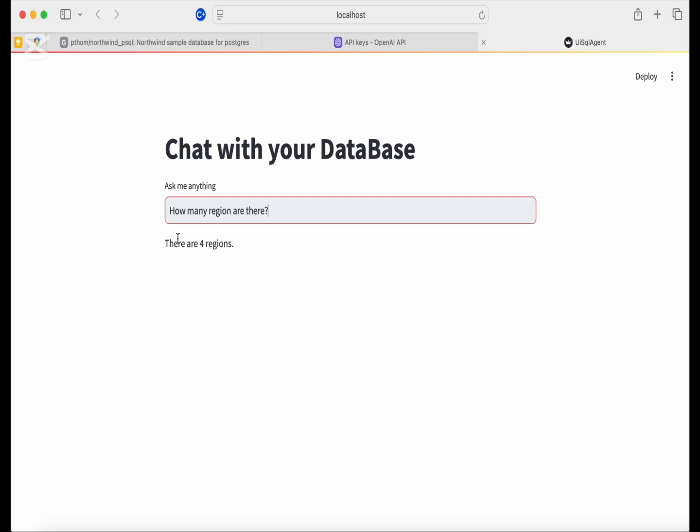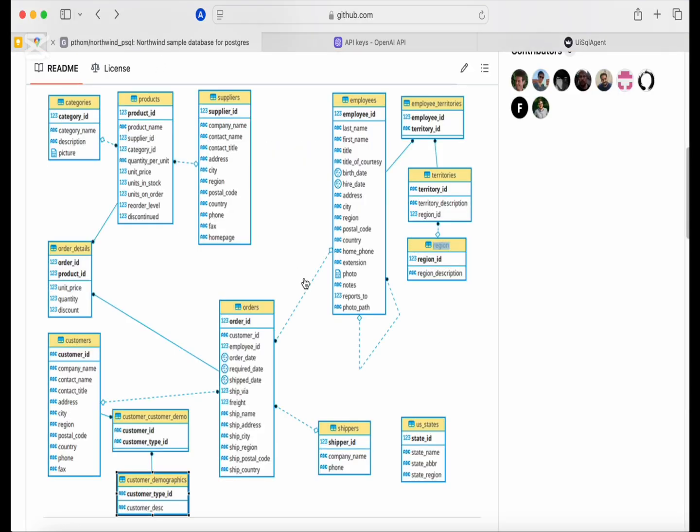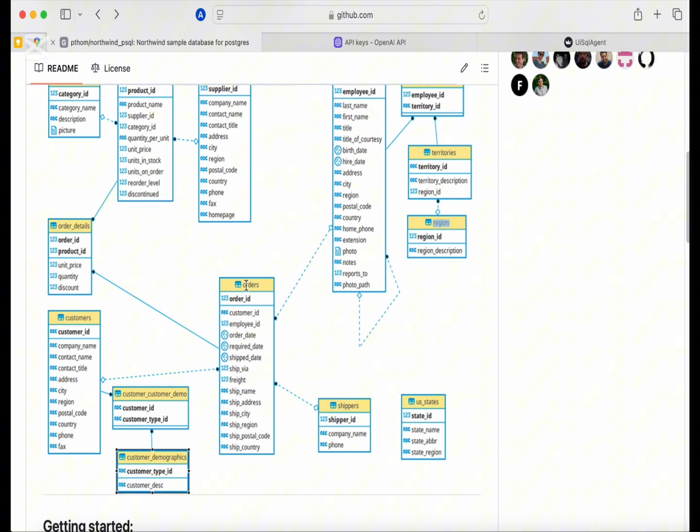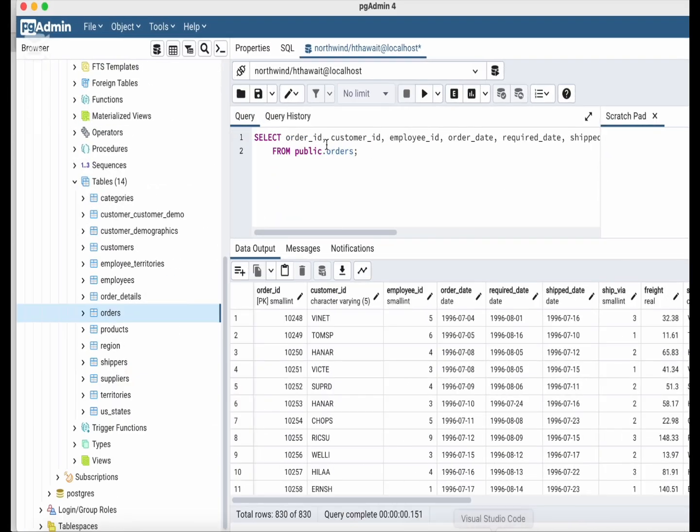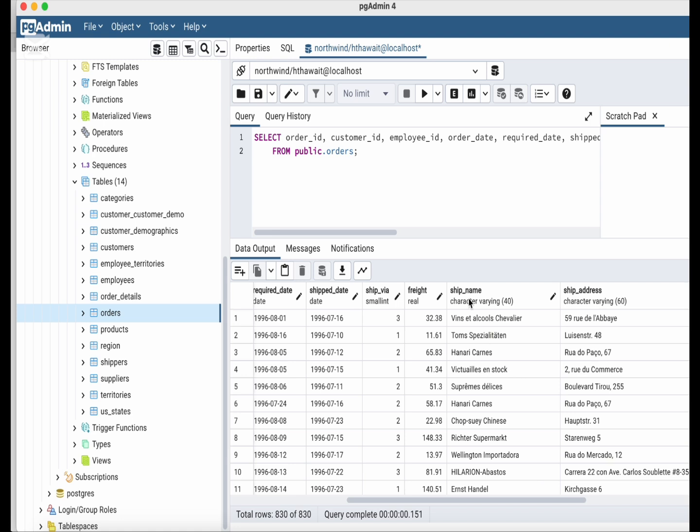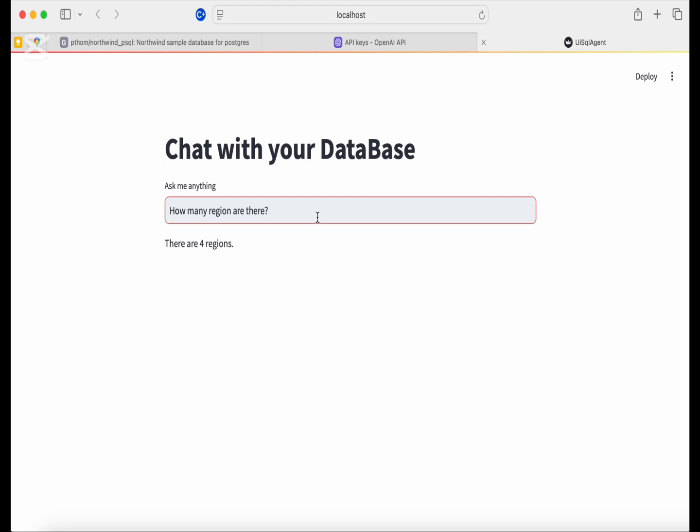Okay, how many regions are there? There are 4 regions. Okay, let's go back to our ER diagram. Say Order. Let's see where we are shipping the most, because I see there is a ship name or shipping address. You can verify on the table as well. Yeah, ship name. So let's use a more complex question, like which orders are shipping to USA. Let's see.